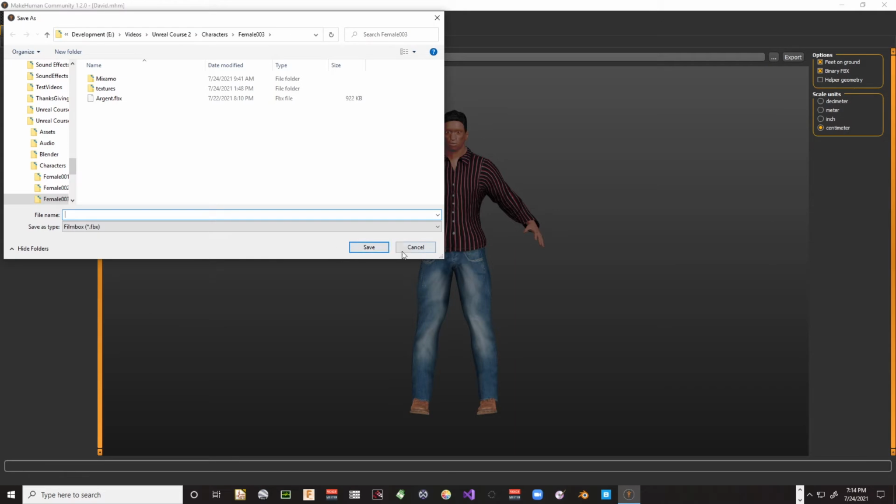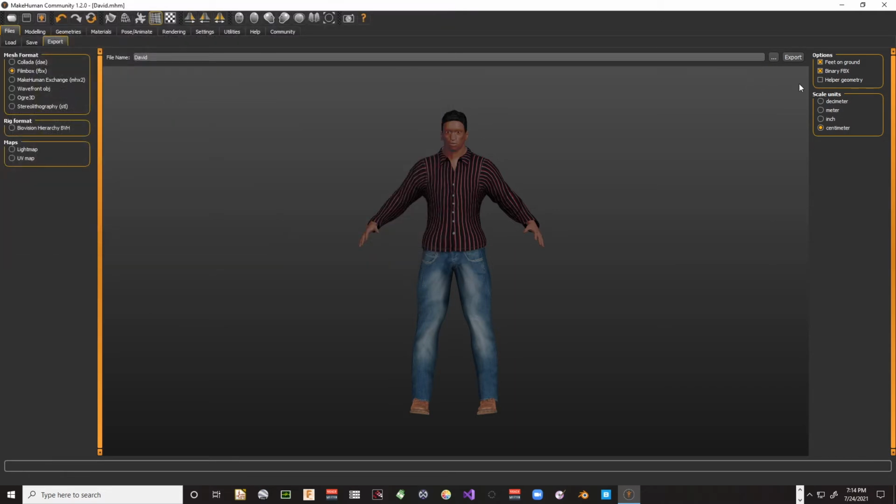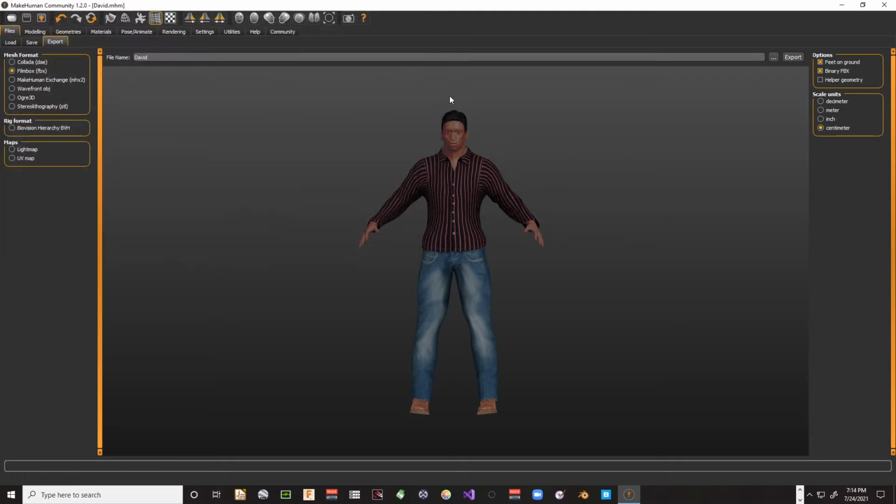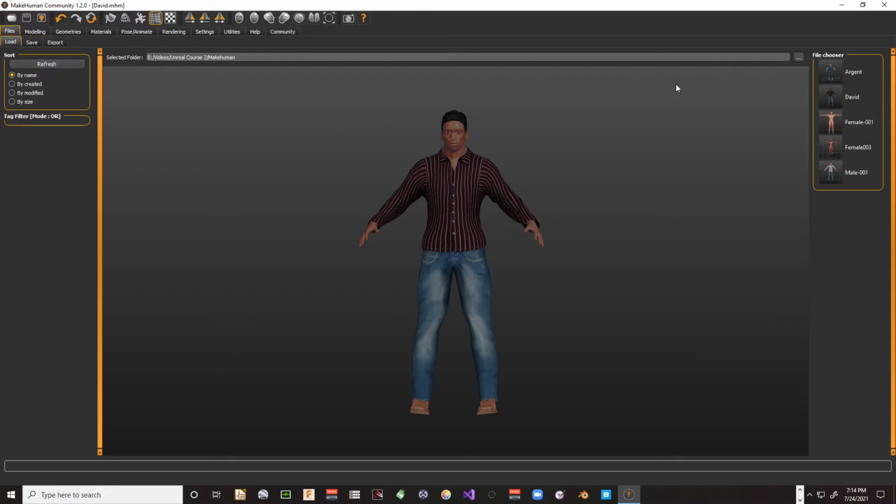So let's double check the file. Yeah, the folder here was that, and we're David. So we're going to export him. You know what? Did I put that in the right place? Unreal Engine characters. Yes, and there's David FBX. Perfect. Perfect spot. So with that saved, we can now close this.